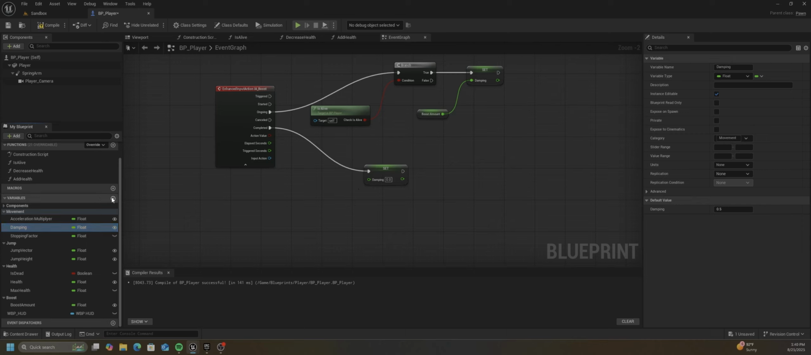So we're going to create another variable. We're going to hit plus, and we're going to call this default damping. We haven't actually compiled it yet, so let's do that. A couple things we need to do. We're going to compile it and save it. We also need to put it in the right category. So this is going to go in the movement category with the other damping, and we're going to set this at 0.5. That's the value I have.